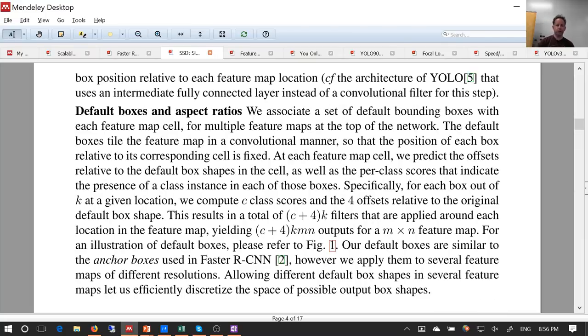And then they go on to describe the default boxes, what they are for each feature map cell, or what we would say grid cell. They tile the feature map in a convolutional manner, so the position of each box relative to its grid cell is fixed. So hopefully you can see we end up with C plus 4 times K filters if there are K boxes at each location.